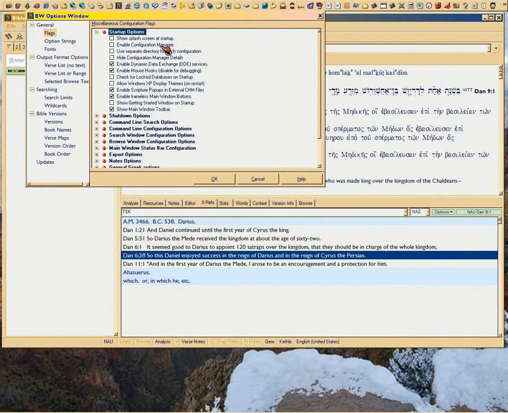Startup options. Show splash screen at startup. You do not want that. That's just like, hi, you're in BibleWorks. It's like splash screens, anything else. You see it the first time, you know what it is. You don't need to see it again. So you don't click that box.